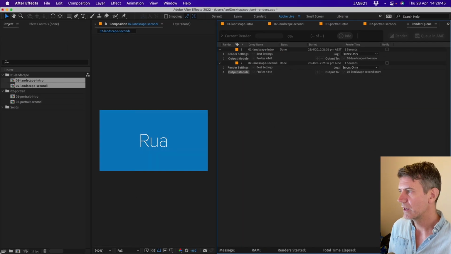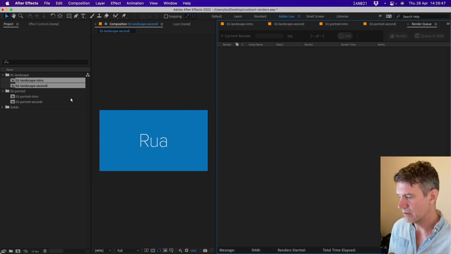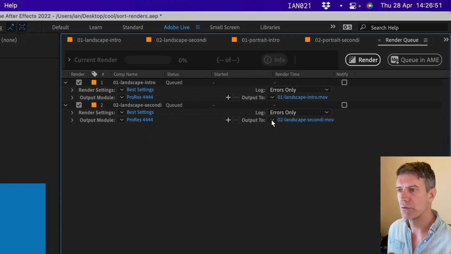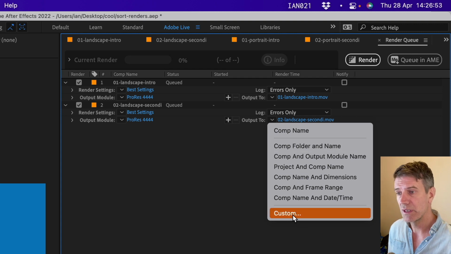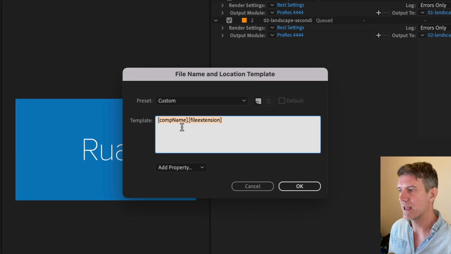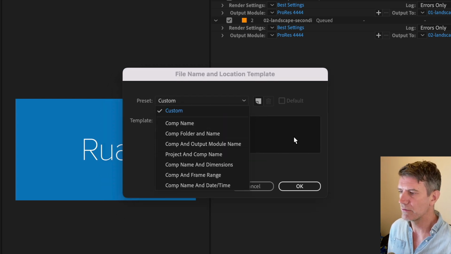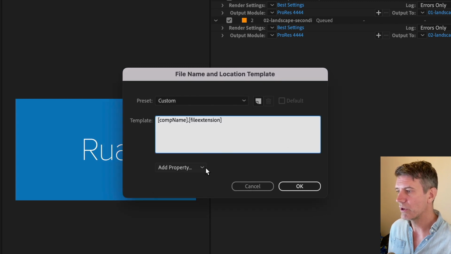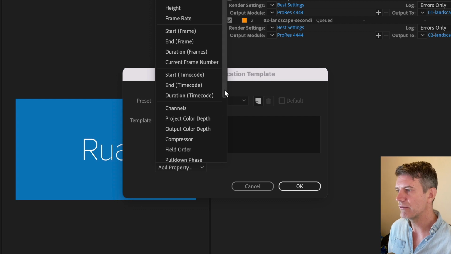However, if we do that again, I'll delete those, press Command M again. And now if you look under the output to pop-up menu here, it says custom. I'm going to choose that. And you get brought into this template dialog box. There's a whole bunch of presets in there which they've thoughtfully already set up for you. But what we want to do is create our own. And by looking under add property, there's all these different variables.